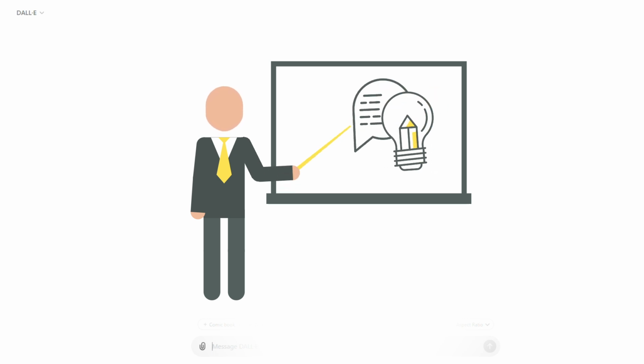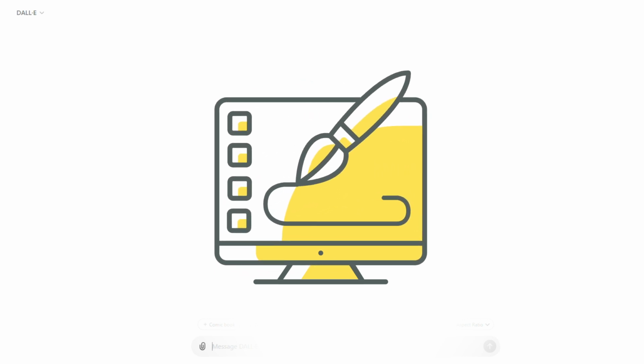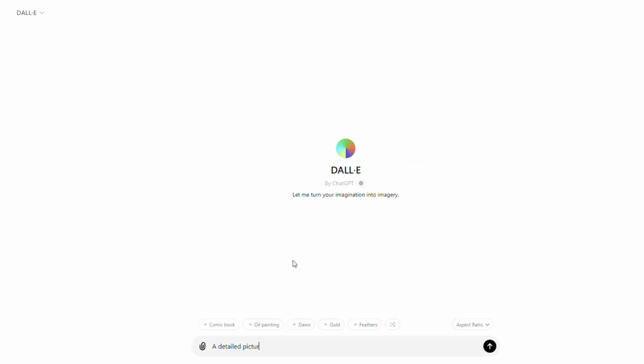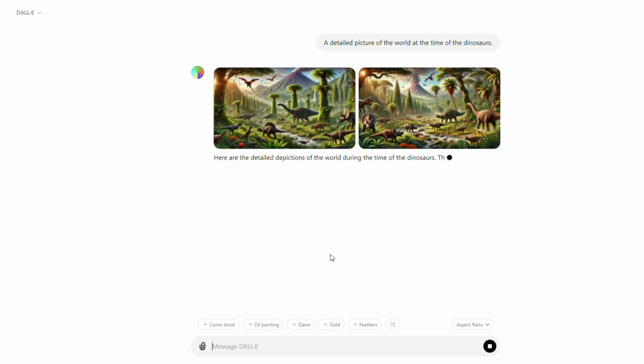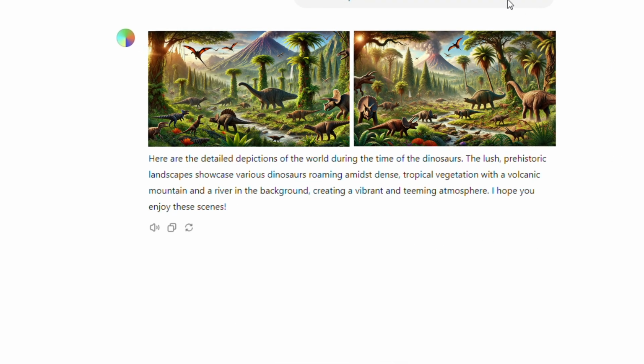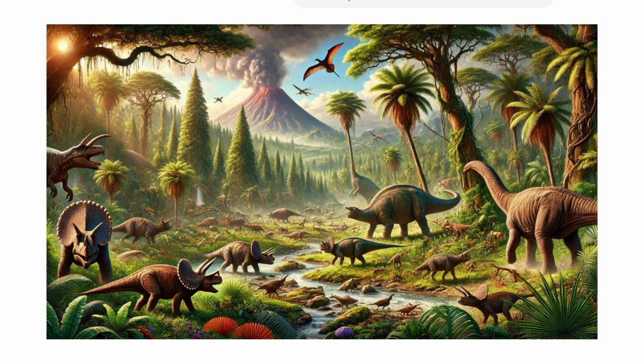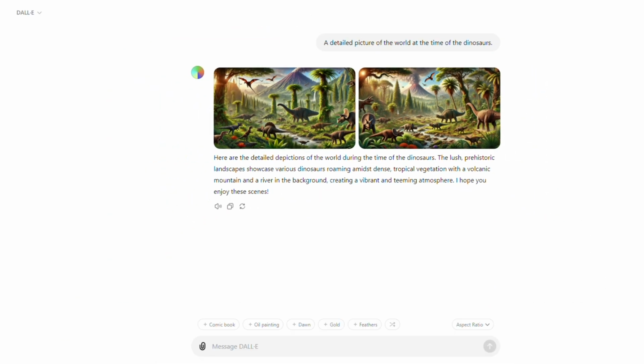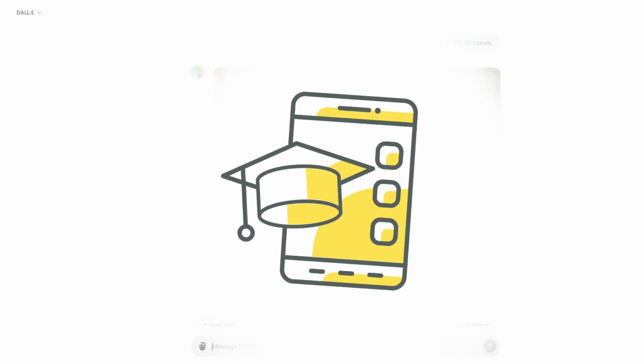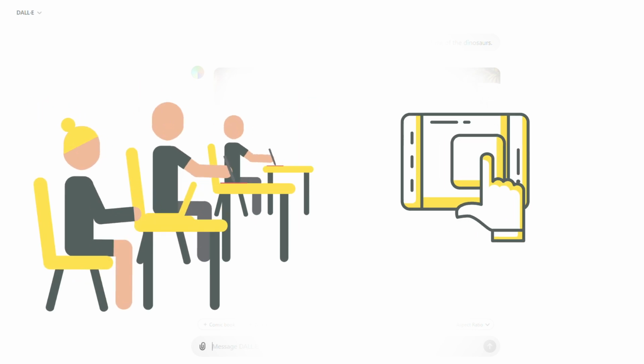Suppose you're a teacher and you want to create an engaging visual aid for a lesson. You can use DALL.E to generate educational illustrations. For instance, let's type a detailed picture of the world at the time of the dinosaurs. This is perfect for creating custom educational materials that can capture students' attention and make learning more interactive.